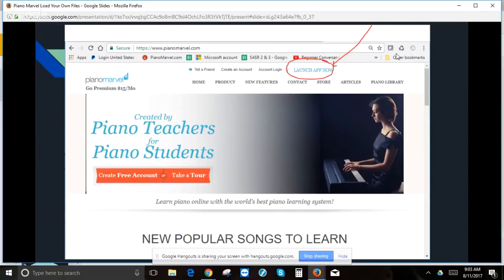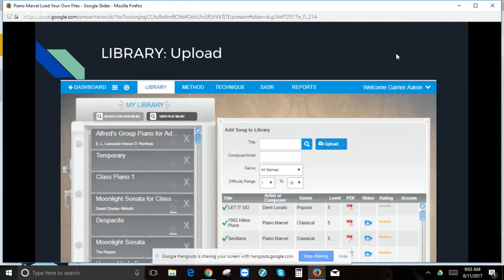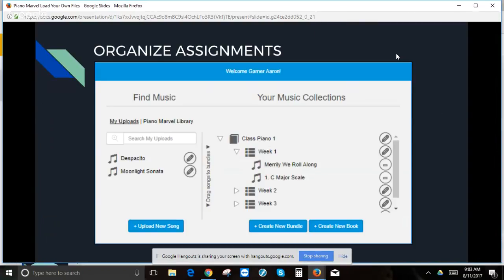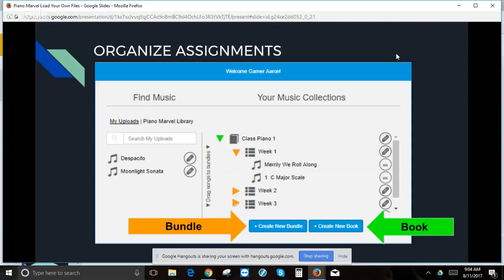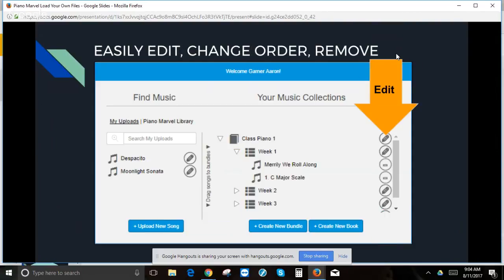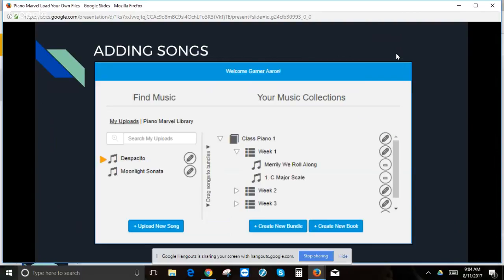First, you'll go to the Launch app now. From there, you'll log in and go to My Library. When you go to My Library, you'll see an Upload button. Go ahead and click that and it opens up your music collections. Inside your music collections, you'll see Create New Books, which is your first folder, and subfolders you can create to organize student assignments. We call bundles. Notice how easy it is to edit these after you've created them.